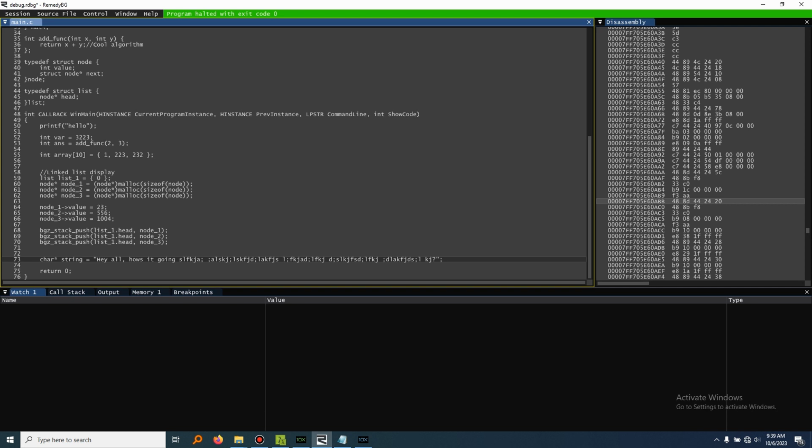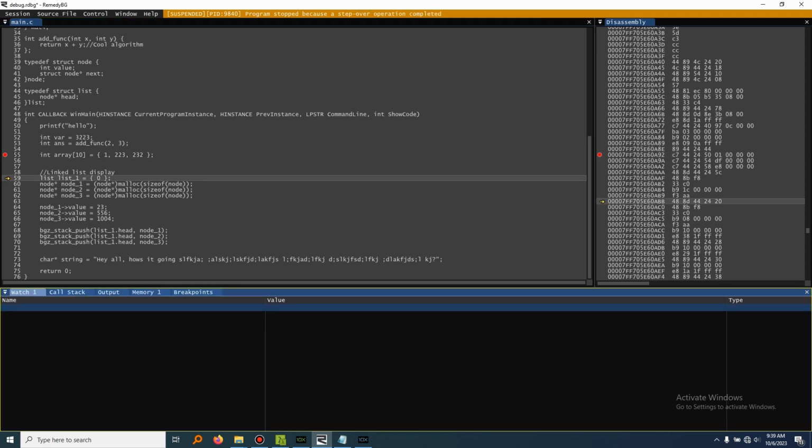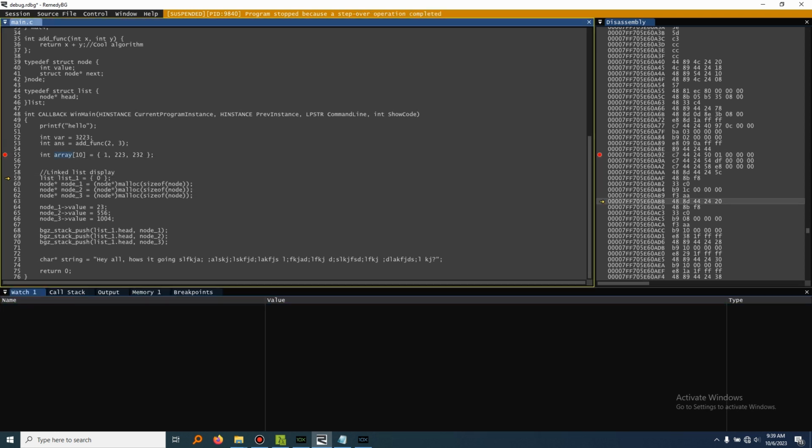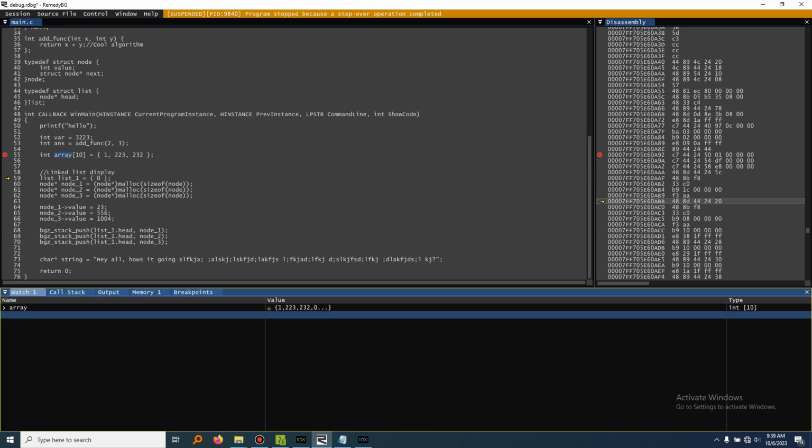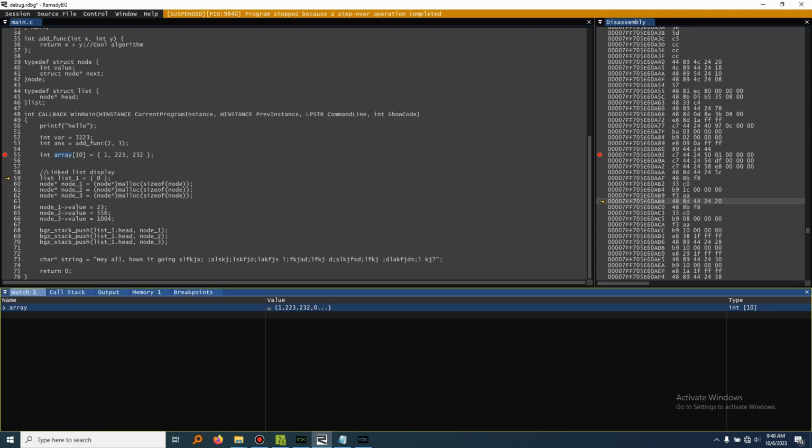All right, so the next thing we'll do is look at a few more format specifiers that you can use, and we'll use our array as an example. We already have it here, so I'm just going to run Remedy again. We have our array. We'll just put it in the watch window here, add to watch, and we have our array that has 10 elements.